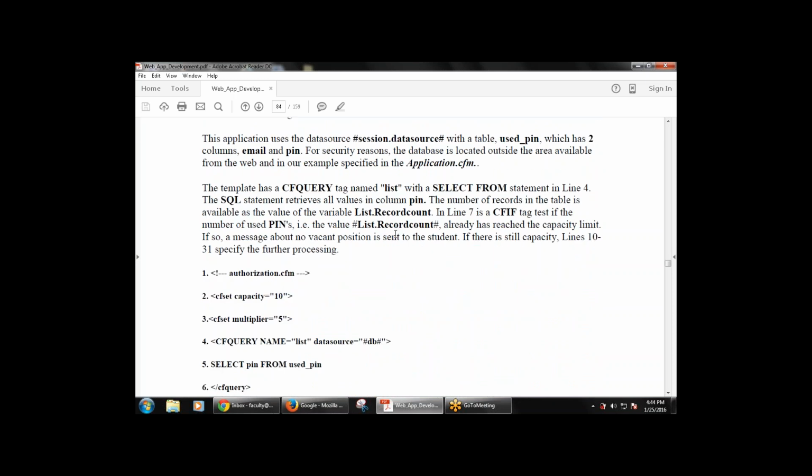Then again the CF set. Now set the value, that is, define the variable, the multiplier. So when the capacity is 10, then the multiplier is 5. That means whatever multiplier is used as a multiplication method.